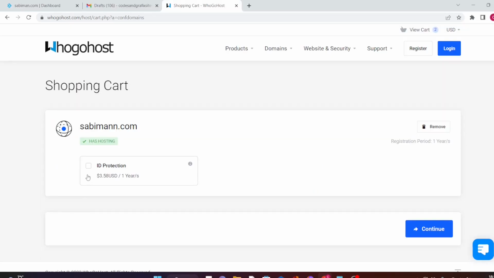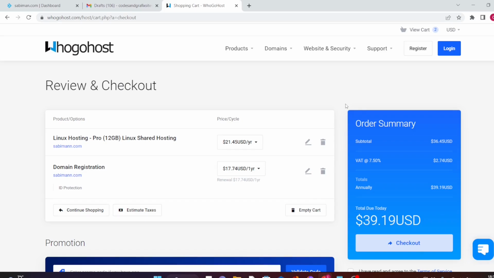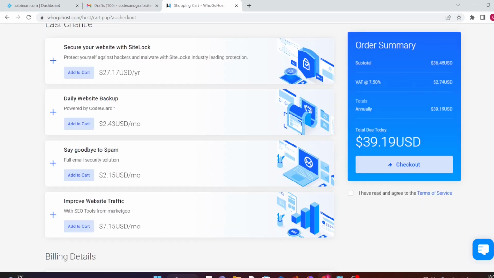So now you can decide to add ID protection, which will cost you almost $4 yearly also. So just check it on, then click on continue once again. So here on the next page, which will be the summary of your total payments yearly, as you can see here, is going to be $39.19. So you don't need to add all these additional features because it will cost you additional money. There is a way to use them for free through the WordPress dashboard, okay?